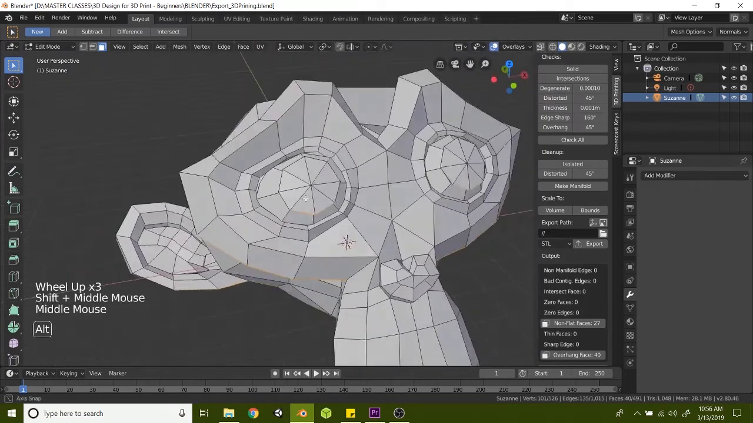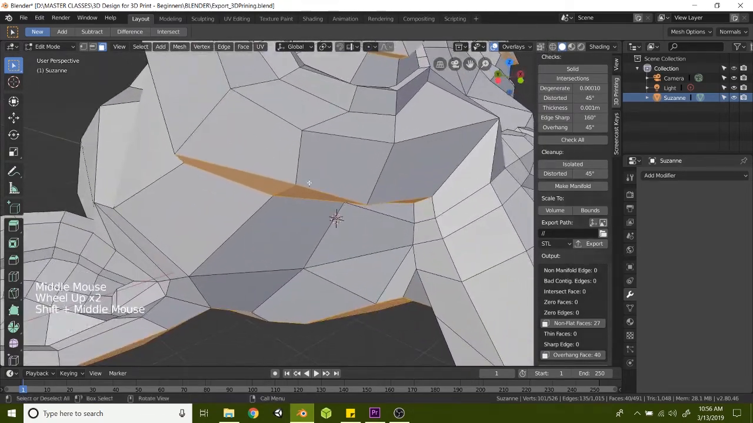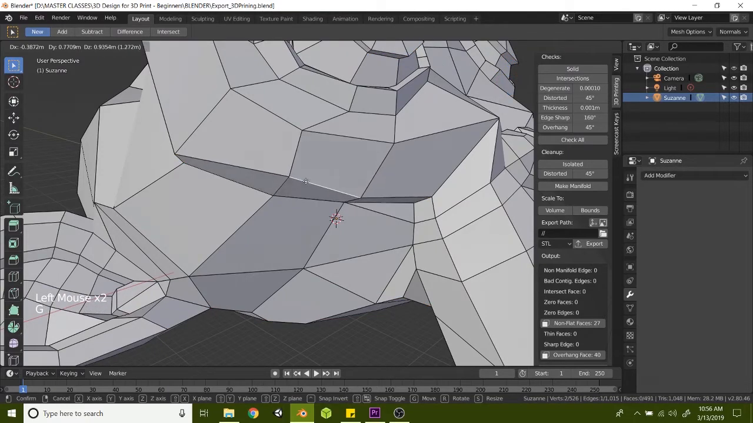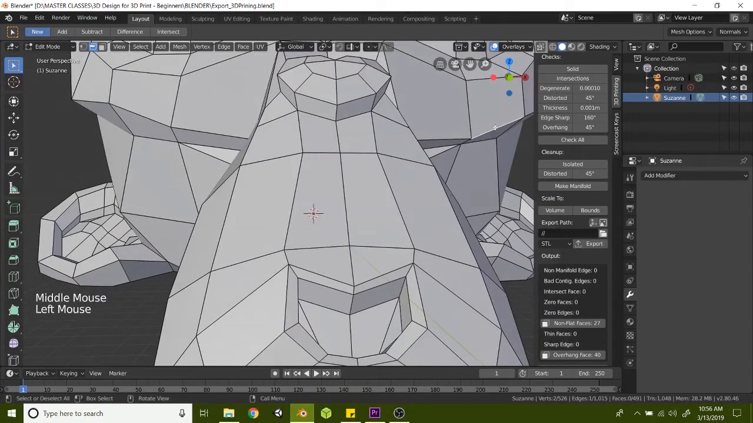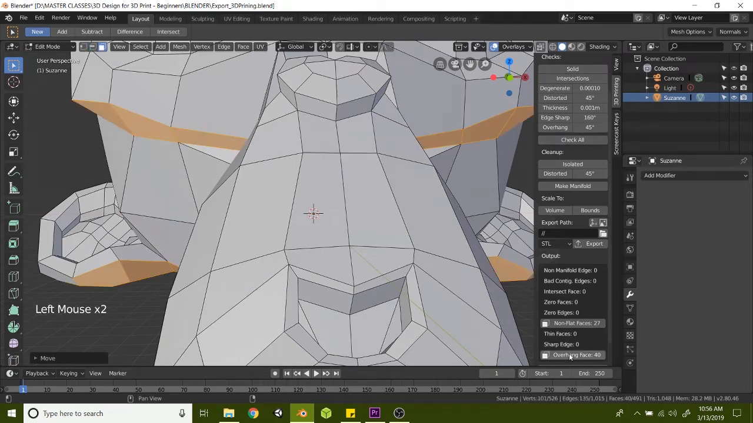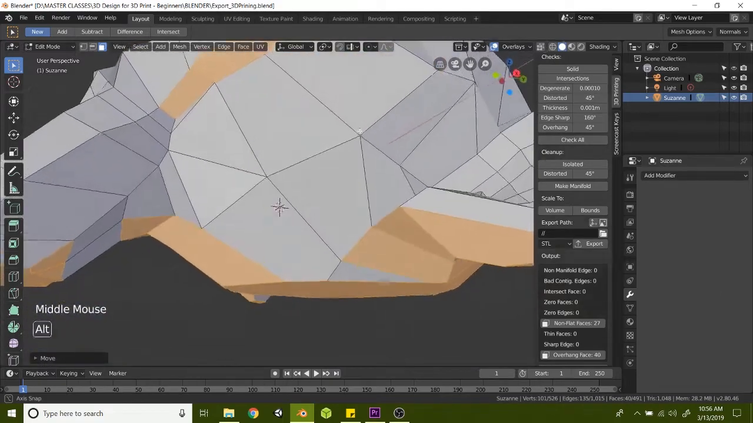So if you want, feel free to come in here and maybe go into edge mode and grab some of these little edges here and try and fix that if you'd like. That is one way to do it. So now you can check it all, and just move these around until you feel like it is fixed.